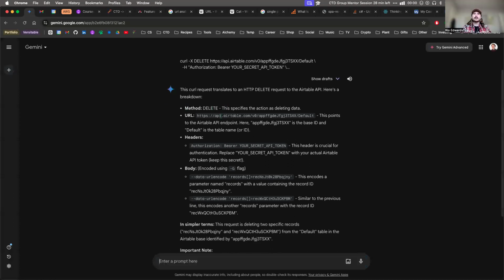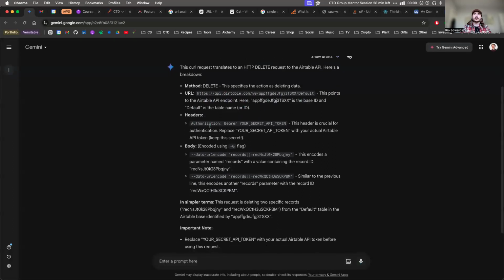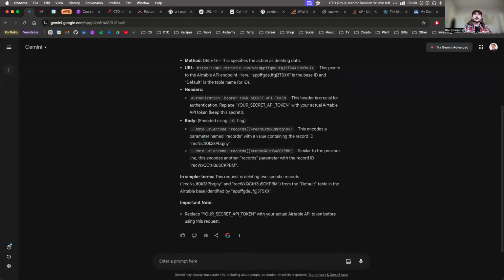The method is delete. The URL is blah, blah, blah /default. This points to the Airtable API endpoint. Here is the base ID and default is the table name or ID. Headers, authorization, body encoded using G flag. Data, okay. Encodes a parameter named records with a value containing the record ID.